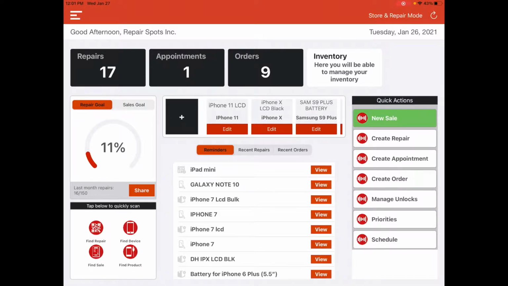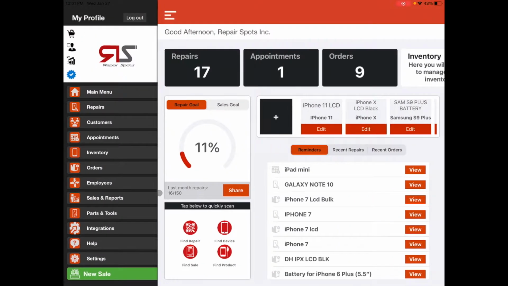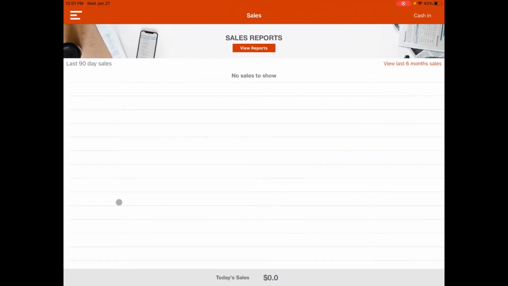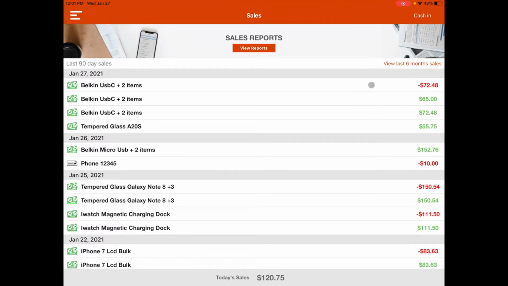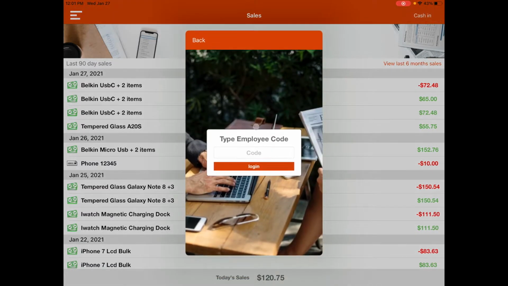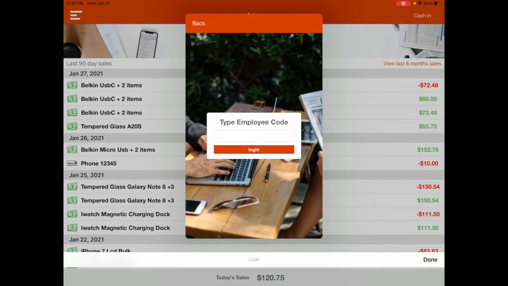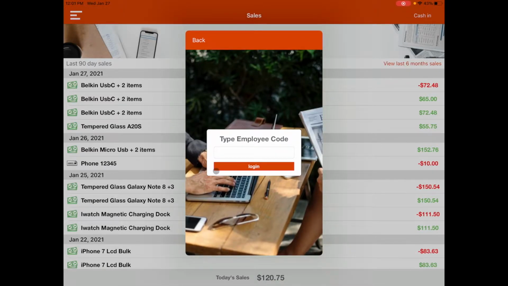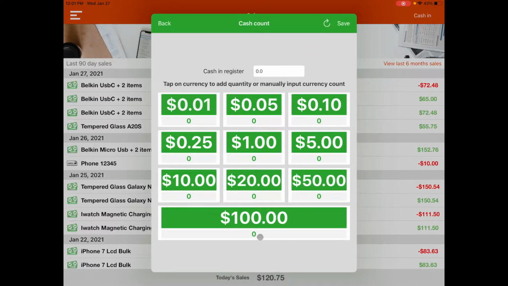So in order to access this page and use this feature, we'll just go over to the side menu and go down to Sales and Reports. And here we can go ahead and do our cash in. So we press on cash in, type in our employee code. Now here is our new cash count page.